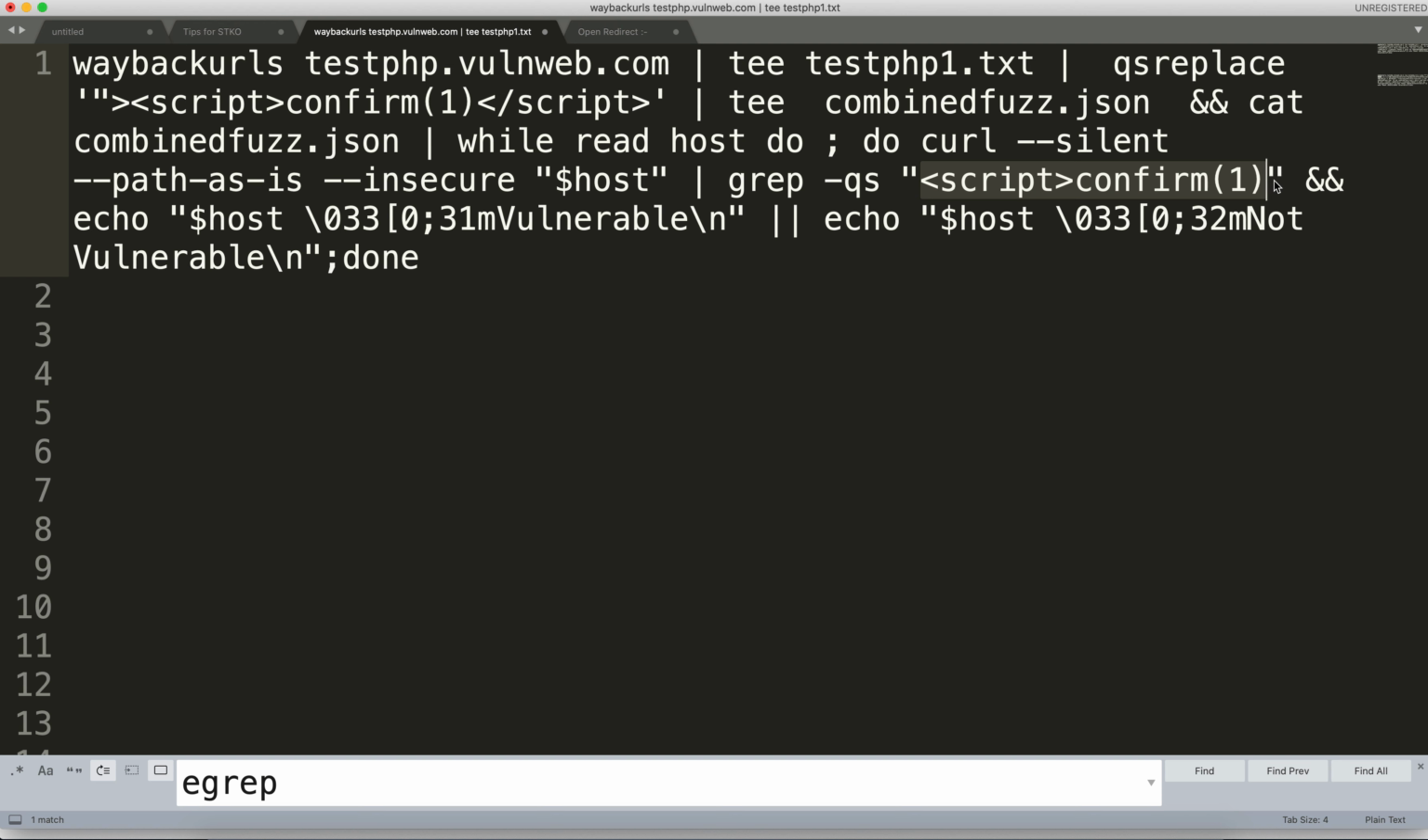What does this mean? This means if our payload is not properly sanitized or it is not filtered properly, then it is going to reflect as it is in our response. So we are going to grep for that, and if we are able to see that, then we are going to print that it is vulnerable, and if it does not reflect, then we are going to print it is not vulnerable, and then we are stopping our loop by done.